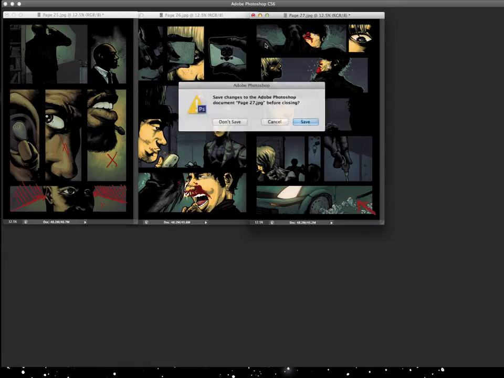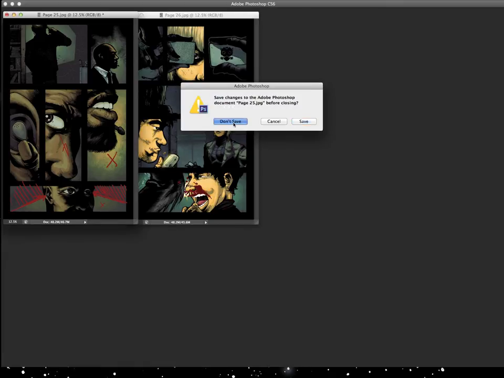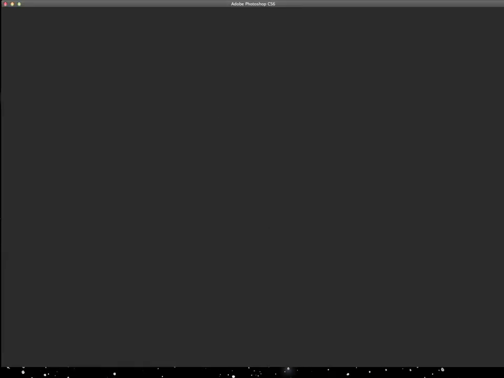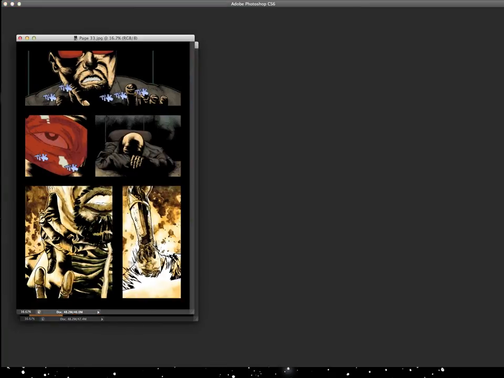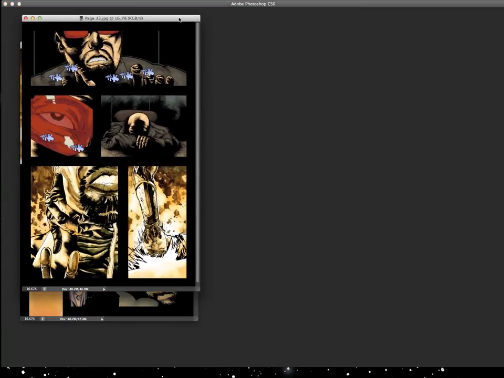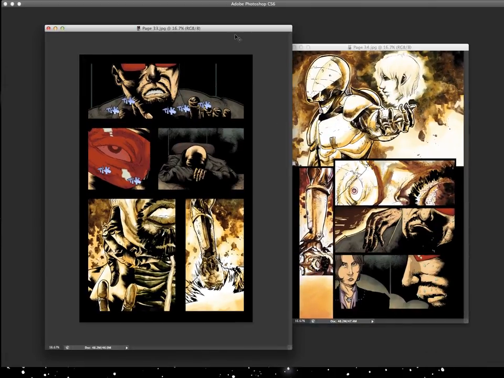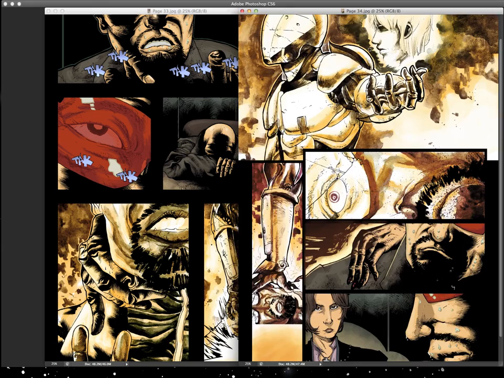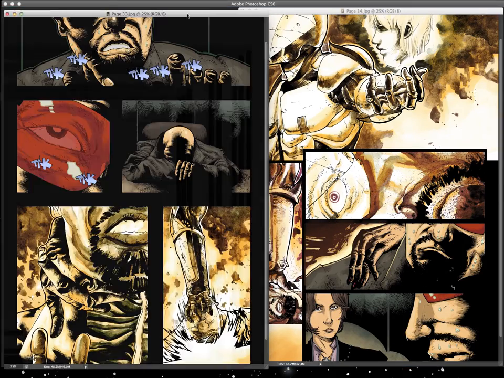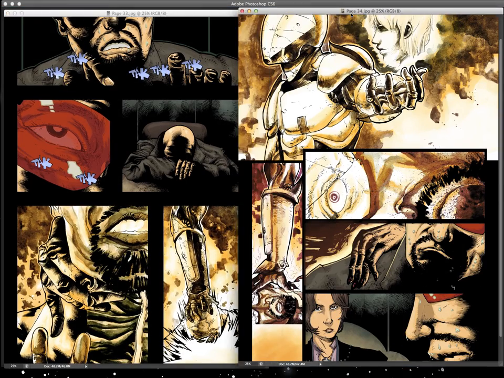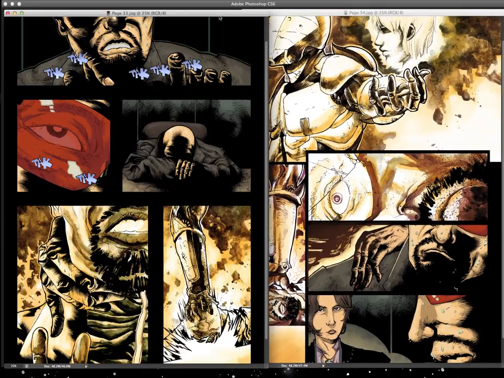Let me just go ahead and close all these. I don't want to save any of that. Let's see. Another sequence I can show. This would be page 33 and 34. I can make these bigger. Cool. This is just a 2-page sequence. Again, it was kind of like an interlude.